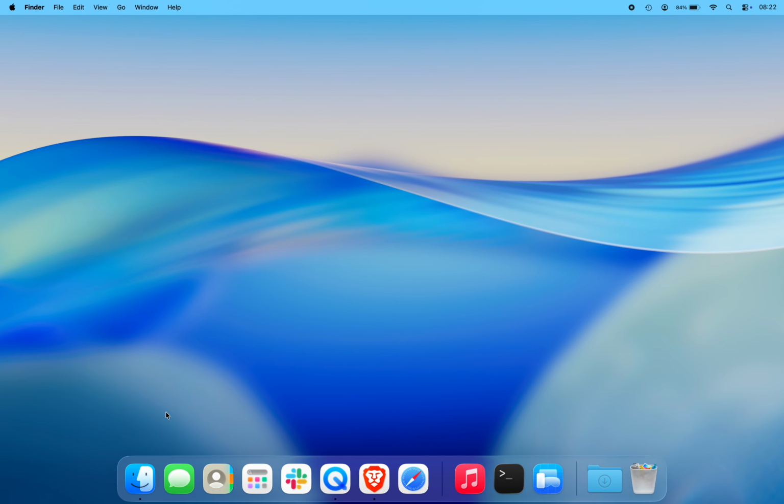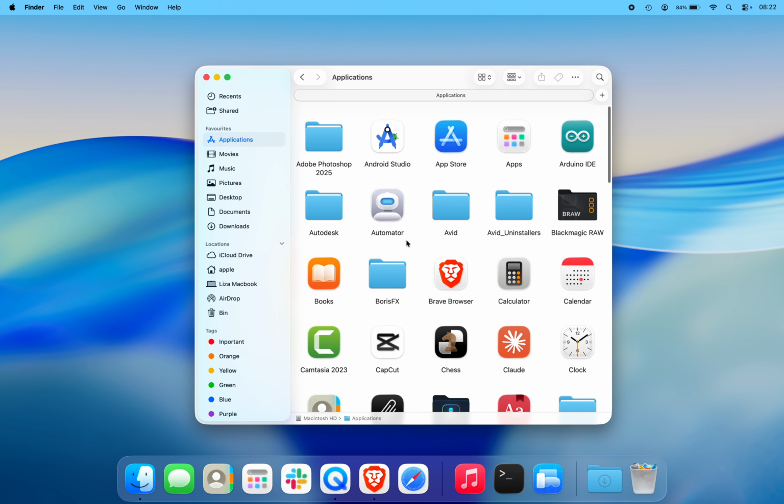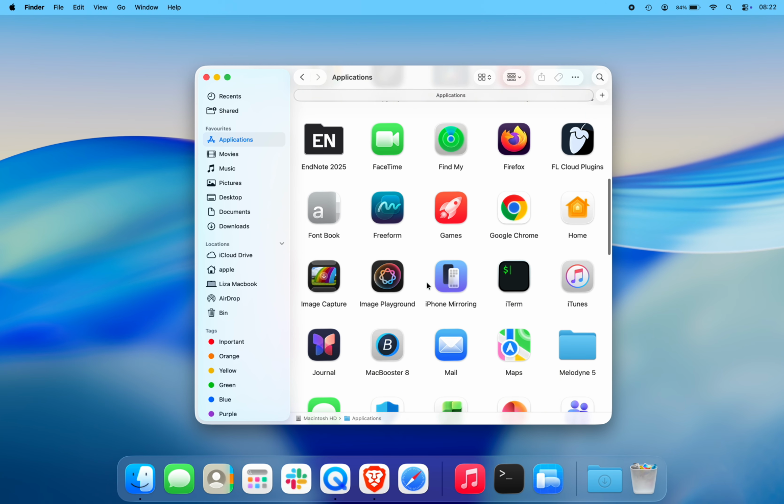You can click the Finder icon in the bottom left corner of your screen. From there, go to Applications on the left-hand side. Now find the app you want to create a shortcut for.